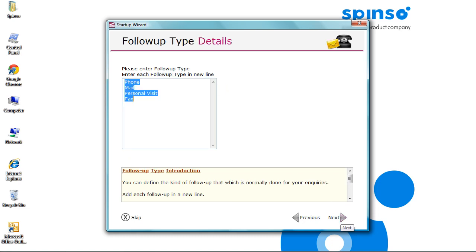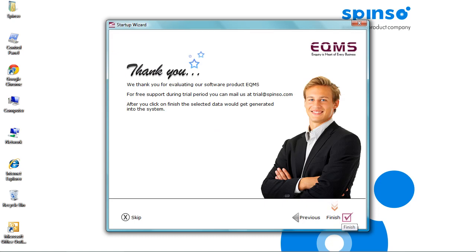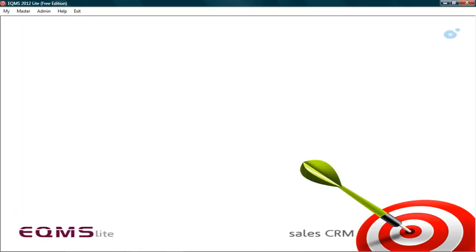This is follow-up type. Here, you can put the mode which you use for following up with the prospect. It could be phone, email, personal visit, etc. Click Next. Now we are through with the wizard. Click Finish. EQMS Lite is designed simple and intuitive for the users, so that it does not require much training. These are the 3 stages. Enquiry, follow-up, closure.